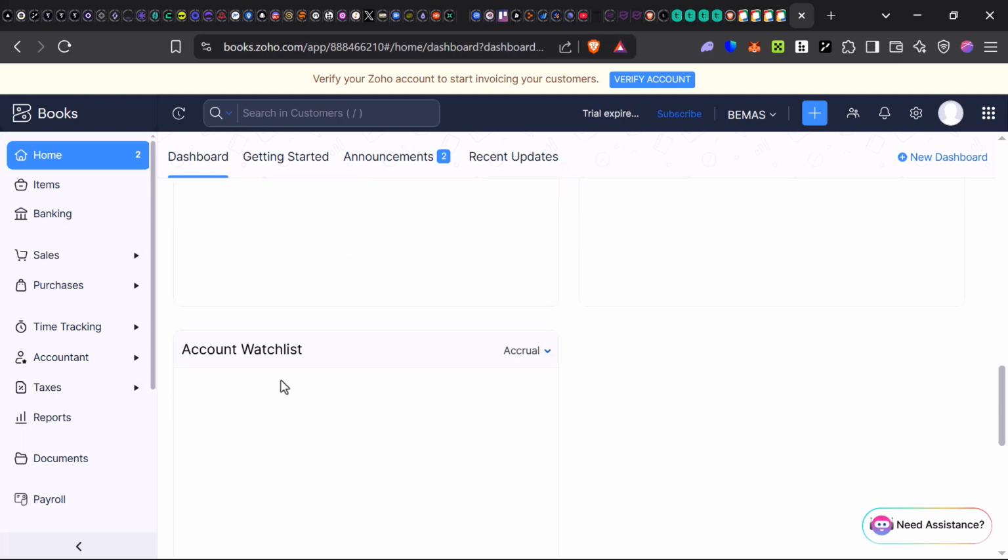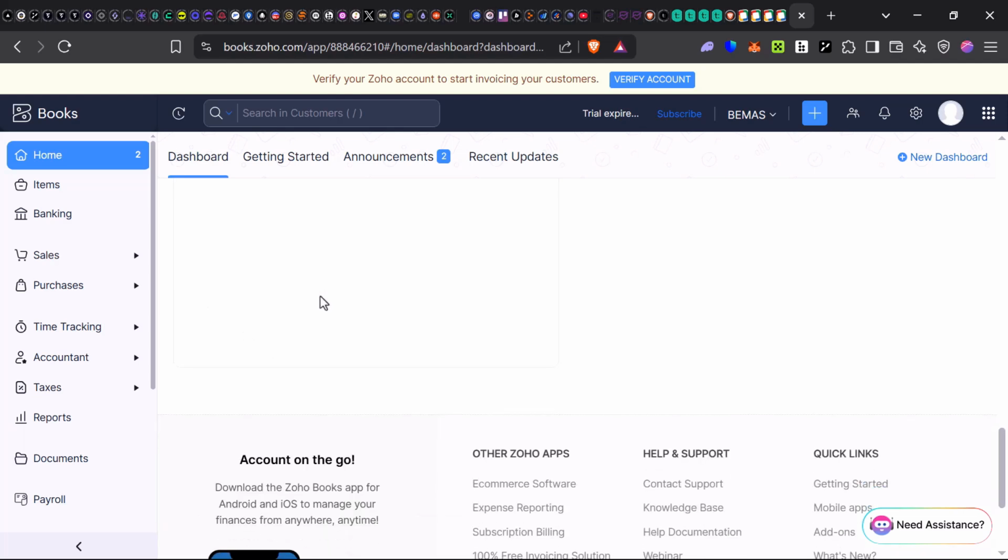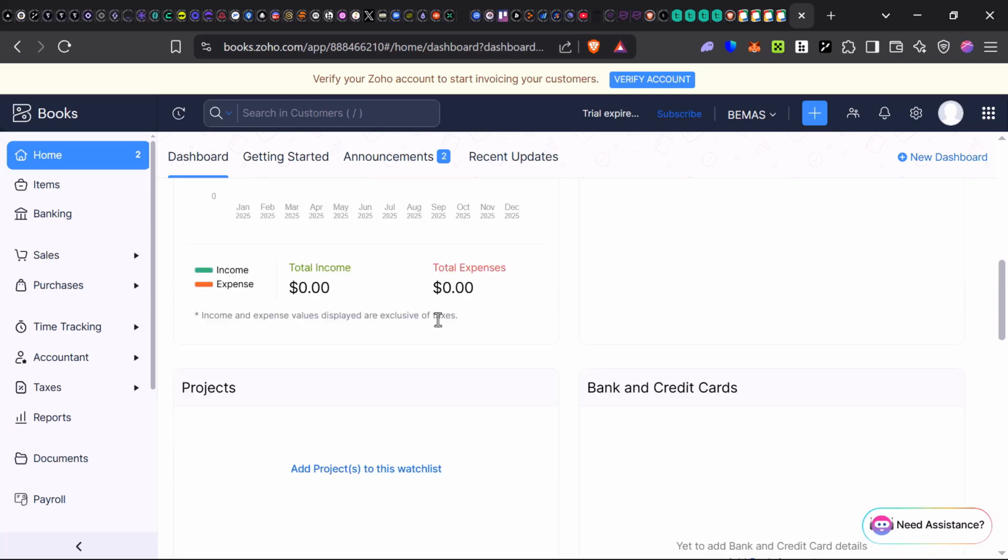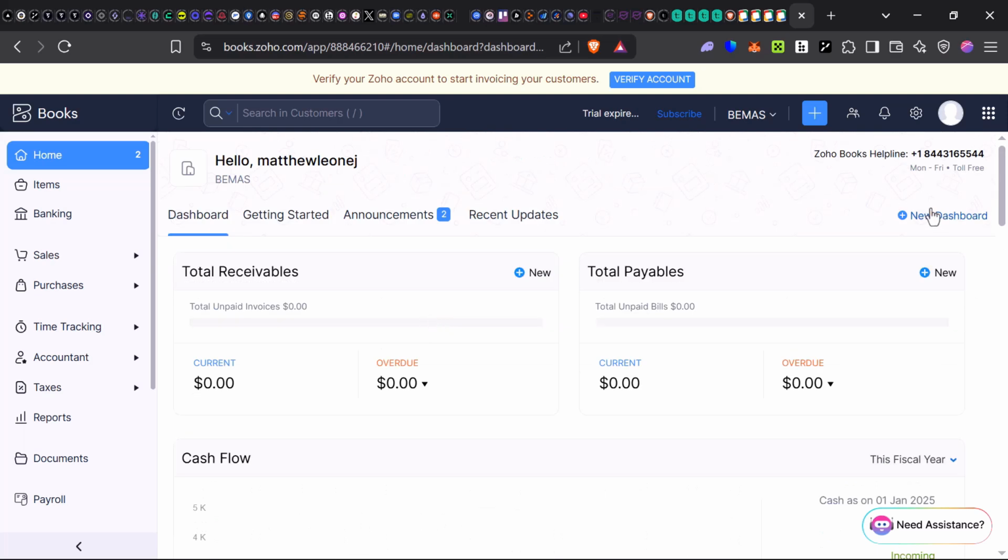We'll be talking about that shortly. And then we have account watch lists. So that's everything on the dashboard. You can also go ahead and create a separate dashboard from this and maybe give it a new name.